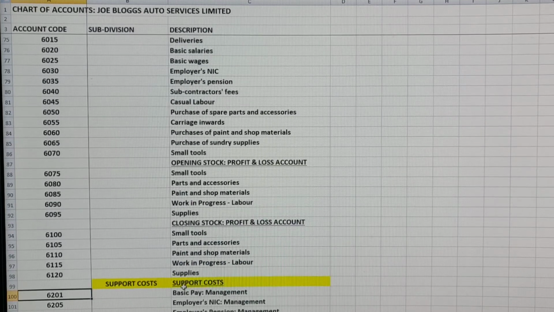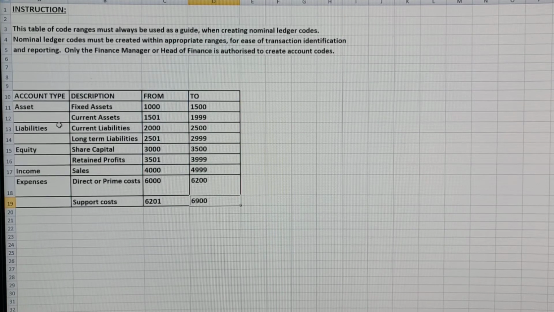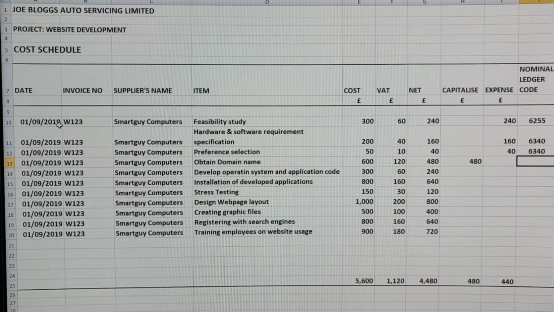Now, website development cost. If I go back to that, the code for that is website development. Yeah, 1070 is the code for that. 1070, and it's right within my range of fixed asset, 1005 to 1500. So 1070 website development. Develop operating system and application code.